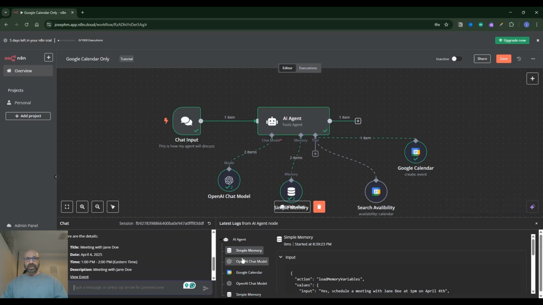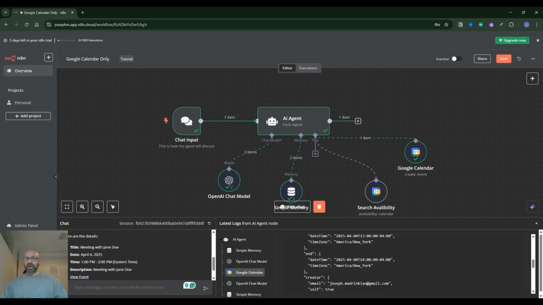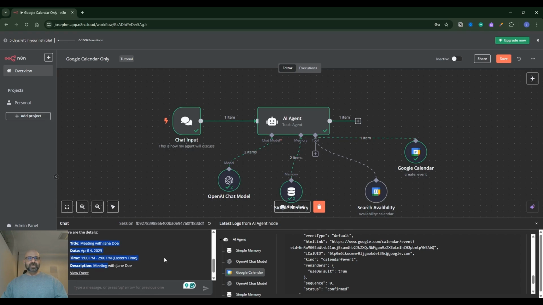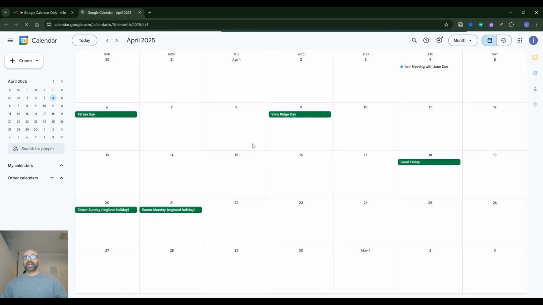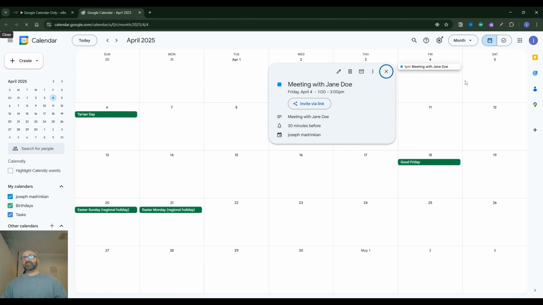Over here from the logs, you can go see what it did. I can go look at my AI chat model, give me all the details about my Google Calendar, and then all the details that I have for my chat. And the cool thing about it is I can even click on my view event. It's going to go directly into my Google Calendar. And you can see that on April 4th at 1 p.m. on April 2025, it scheduled a meeting with Jane Doe.